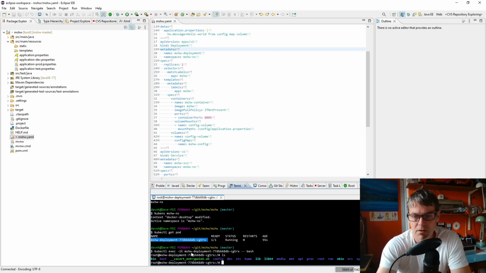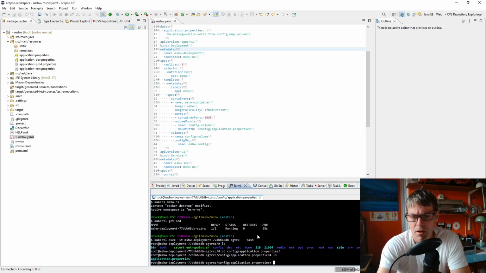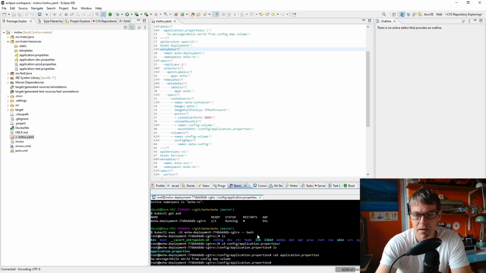So now I'm inside of my pod. I can see we have a config directory. Here we defined the mount path config application properties. So if I cd into config application properties, we have a file application properties, and if I cat that, we have the hello world from config map, so we can see the file inside the pod.